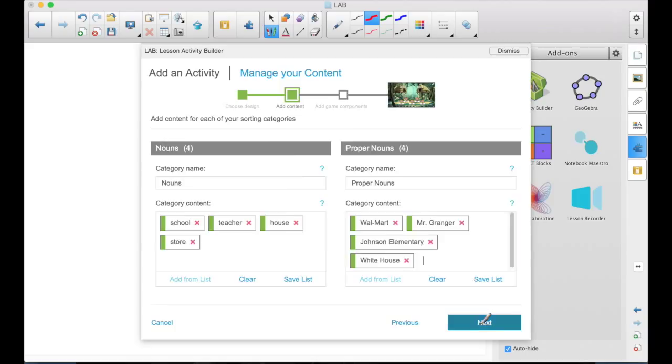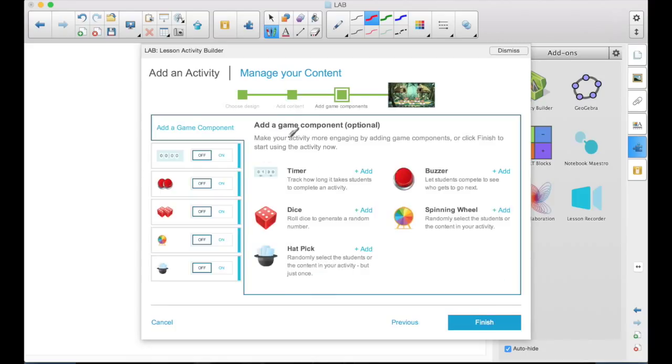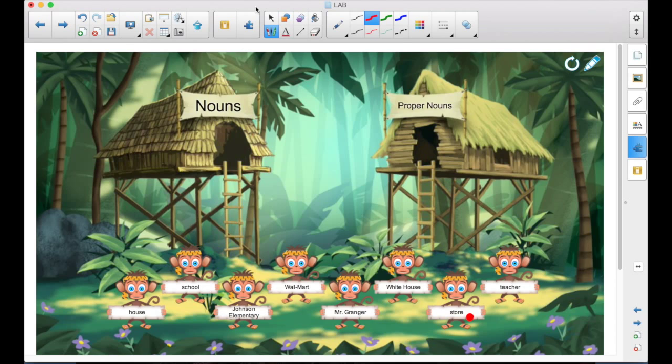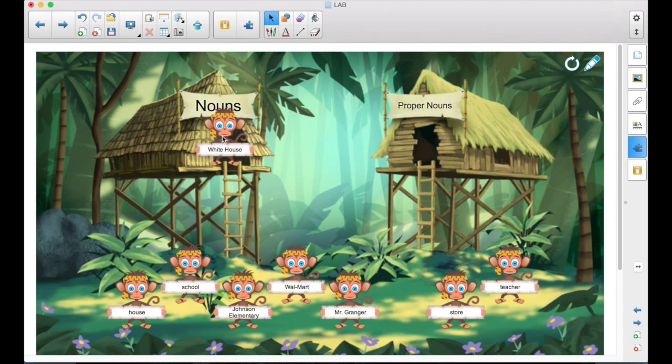When you have your list, you click next. You can add game components if you want: a timer, dice, hat pick, a buzzer, or a spinning wheel. Select those or not, and then finish. Then you drag the monkey to one of the huts. If it's the wrong one, he'll bounce back. If it's the correct one, they'll disappear.